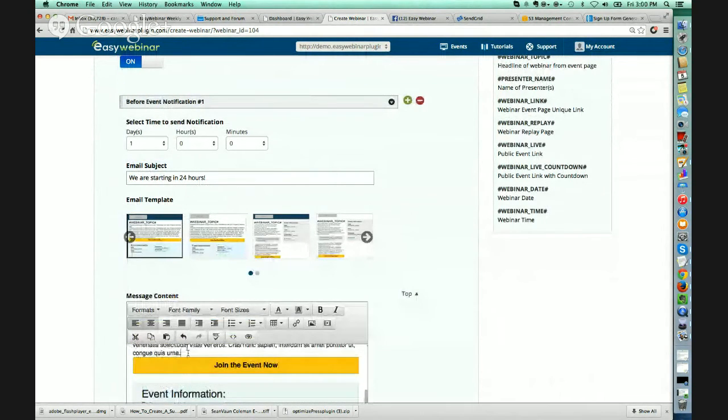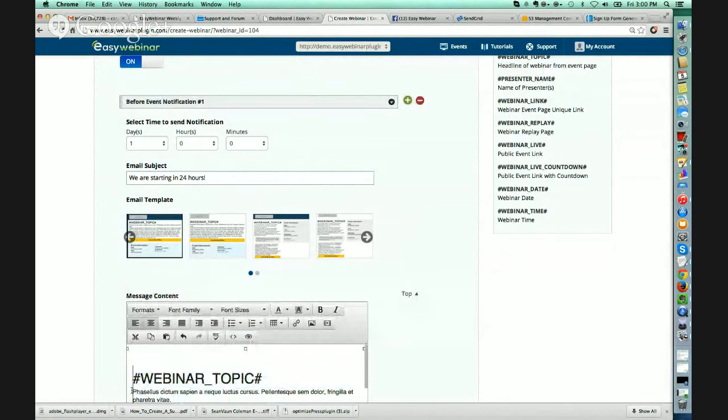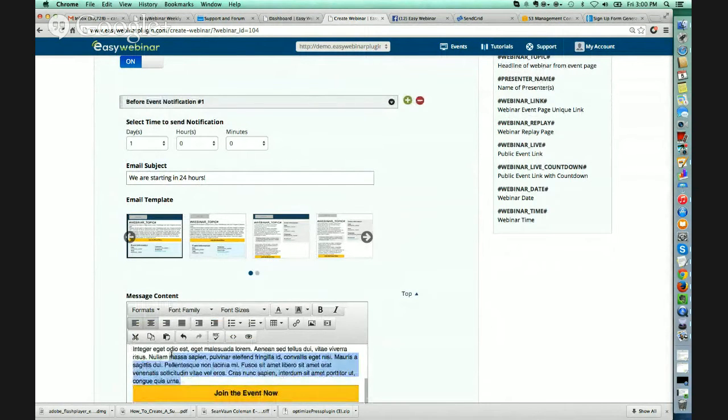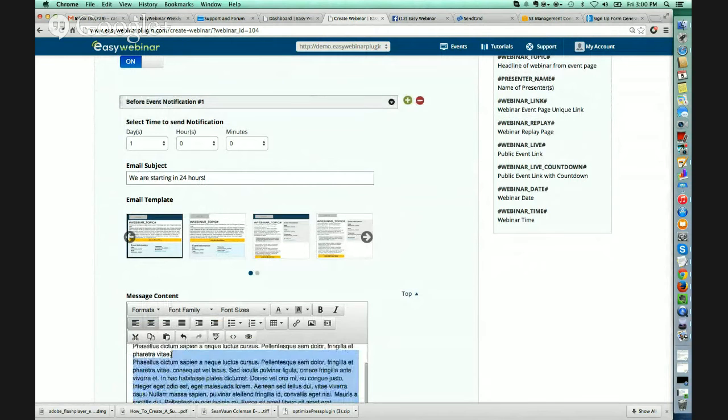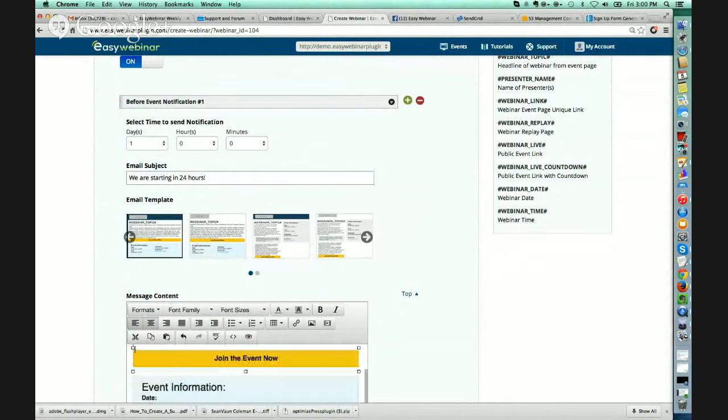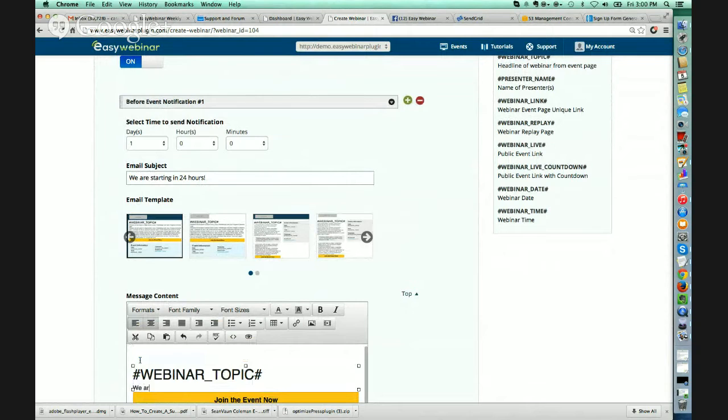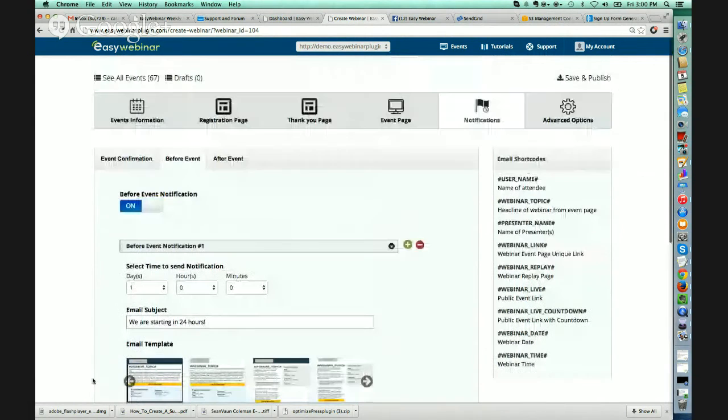And I'm going to just take what I already did here, and I'm going to change this to we start in 24 hours. Okay? That's all you have to do. We are starting in 24 hours. Oh yeah, I'm excited. Okay? Something like that. You can even put a little space in there. Looks good. Great. That's what we have.